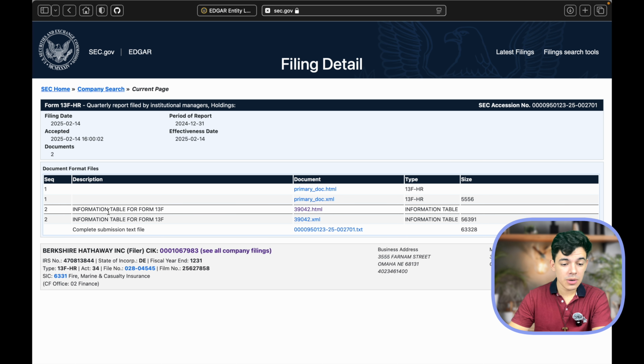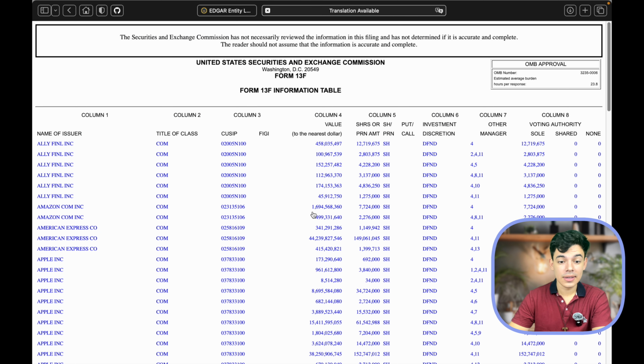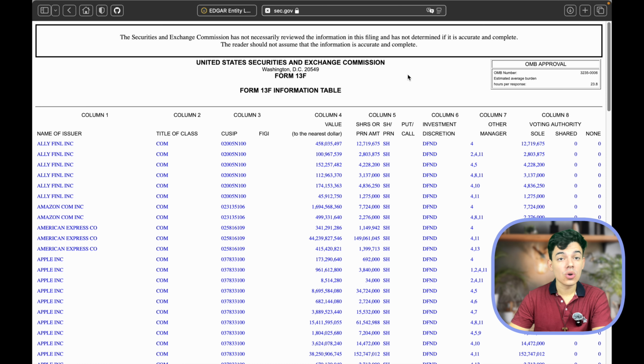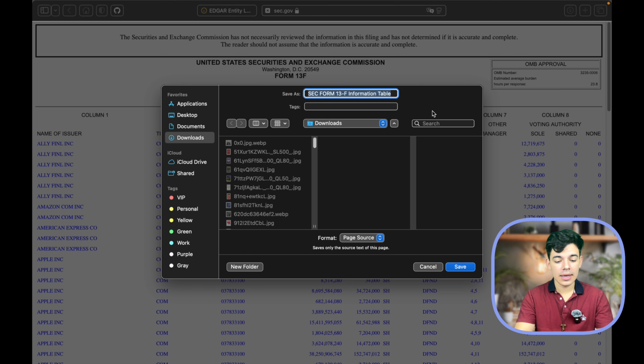And as you can see, information table for form 13F, you have an HTML link, which is basically a link on the internet. And it looks like this, pretty ugly: Ally, American Express, you have the value, but you want the allocation. So what do we do? We right click, save page as, and we can put something like, for example, Warren Buffett 4Q 2024.